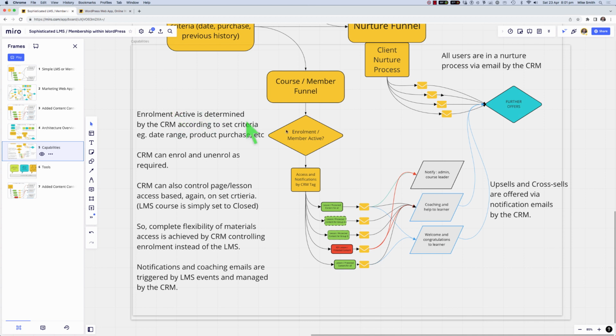Enrollment active here. This is a bit of a key extra feature, and it sits outside the learning management system. I'll go into that in a little bit more detail in a moment. But this enrollment being active is controlled by criteria. For example, it may be that you want the course to be accessed within a particular date range, and it may be related to a product purchase or a bundle of products purchased. There might be a whole lot of criteria, group membership for example, which determine whether an enrollment is active for a particular course.